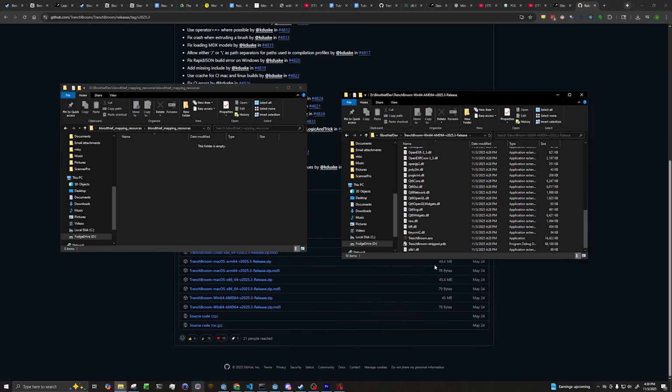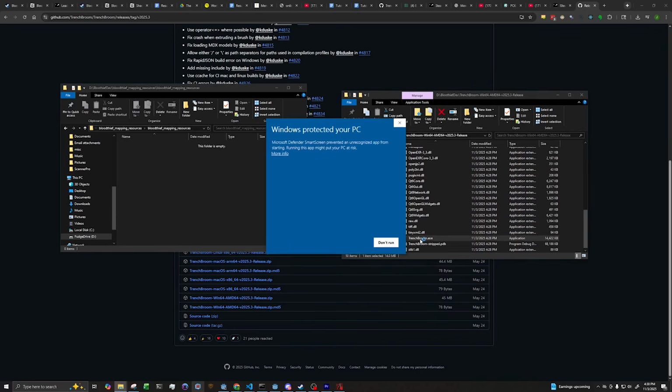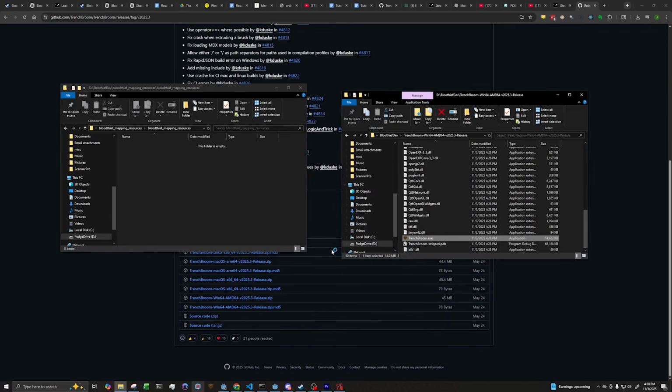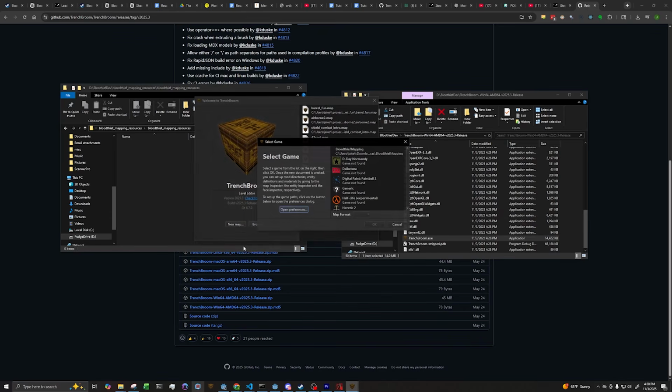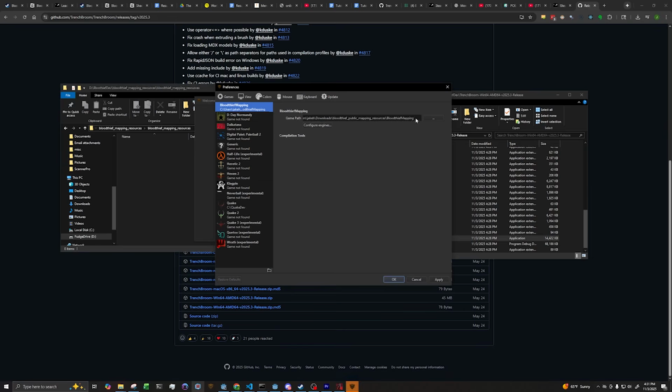Here we are. Let's open up Broom, the trenchbroom.exe file. Windows protected your PC. Ignore that. Would you like to enable? No. So here's Broom. You're gonna want to hit new map. You should see Bloodthief mapping here because you dragged that folder in. So we're not going to do anything quite yet. Instead, what we're going to do is hit open preferences, and we want to set this path.